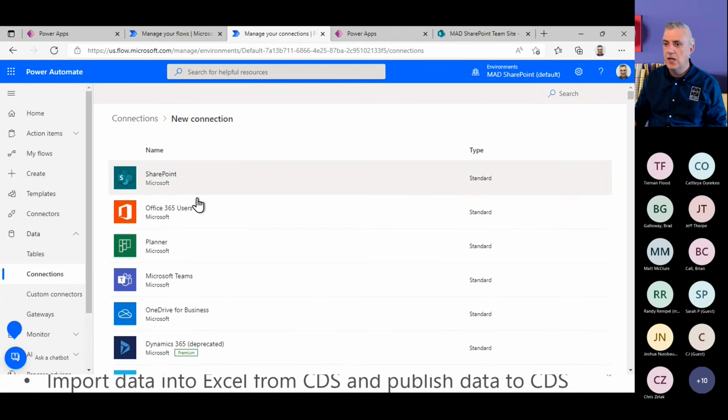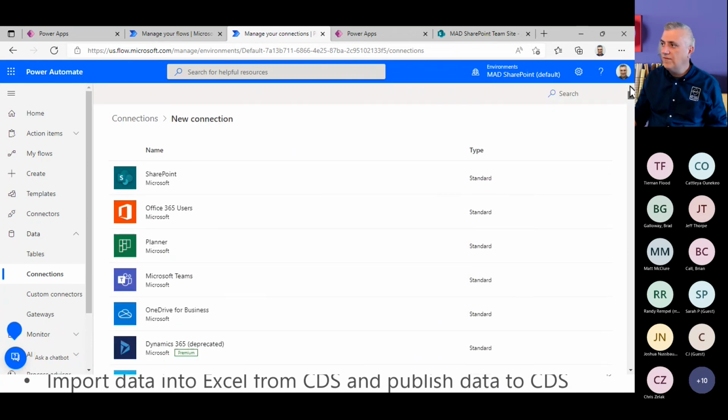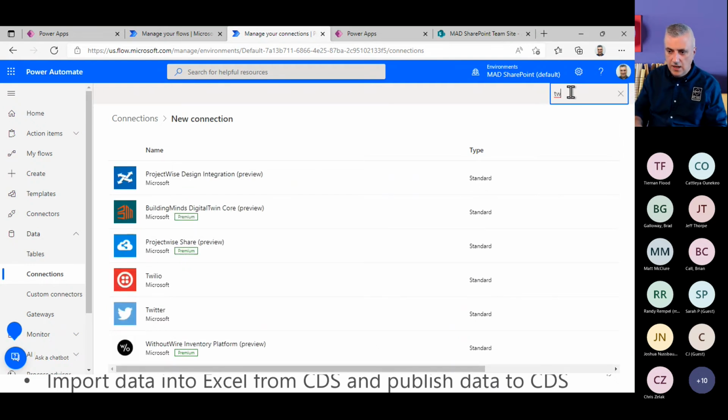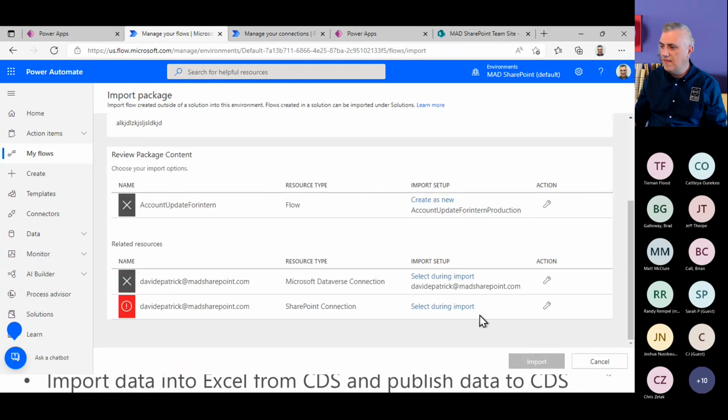You can do a new connection. There's all sorts of data connectors that you can connect to. So if I was connecting to Twitter or something, you could go and create a Twitter connection, but we already have ours, so we don't need to do that. We'll save that, and then same thing for this one. Save that one. So we filled everything out. We'll go ahead and do an import.